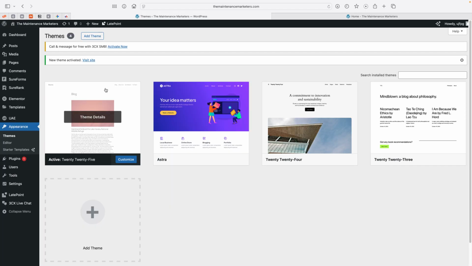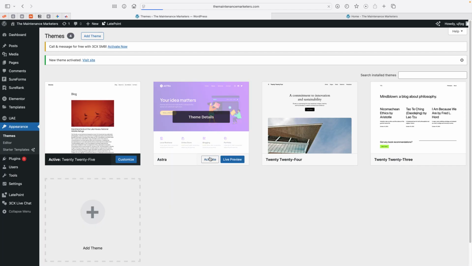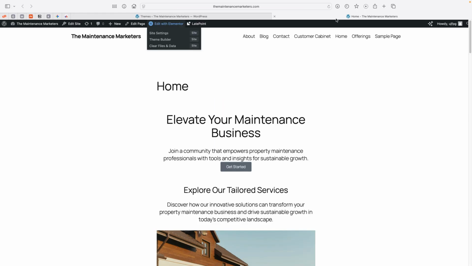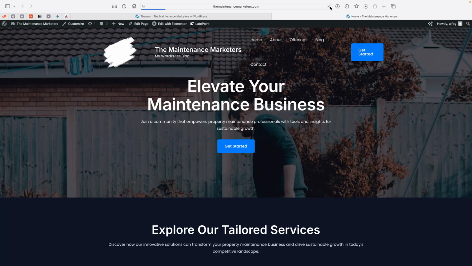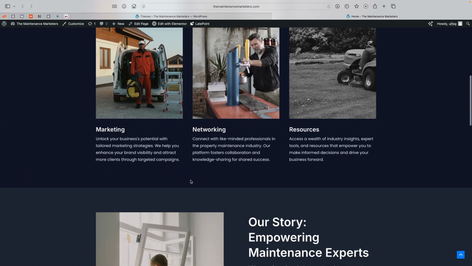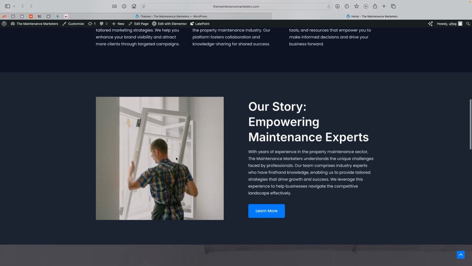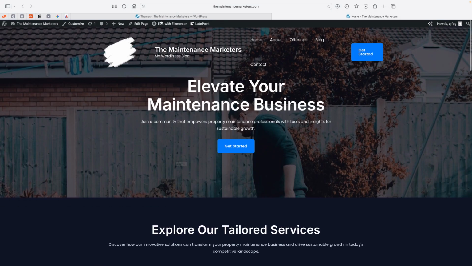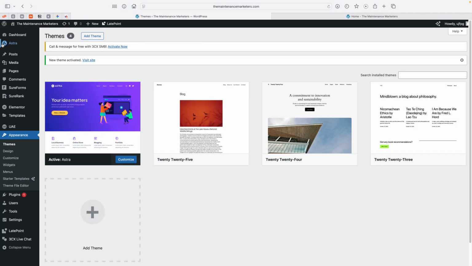So we'll go back and we will activate the Astra theme again, which is my favourite WordPress theme. If I refresh that page, you'll see it's back. It's given us the design from the Astra theme, and it's actually shown the images. So let's continue with the dashboard.